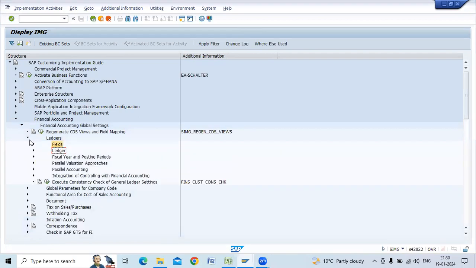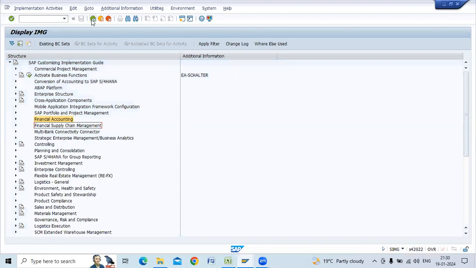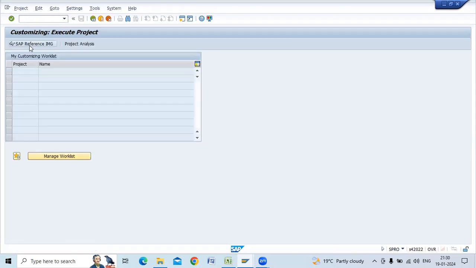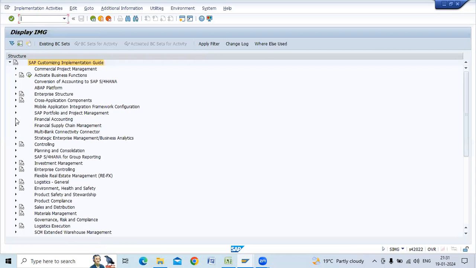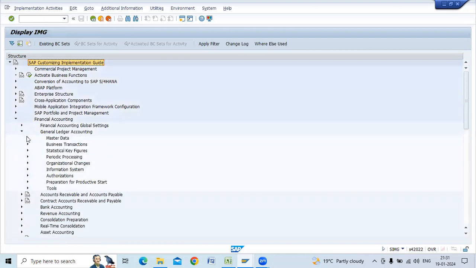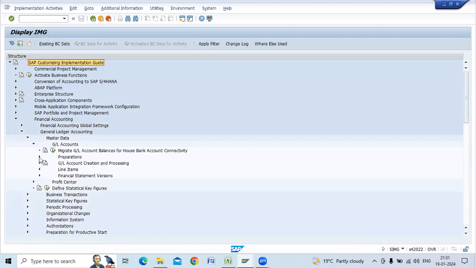For the chart of account, you can come through the T code also, or through the SPRO path. Once again, I am coming from the command field, where I have given SPRO. I am doing it through the path only, and I will give you the T code for this. Come to Financial Accounting, then General Ledger Accounting, then Master Data. We have to do the master data setup through the chart of account. That is under Master Data. Then come to GL Account, and here is the preparation.